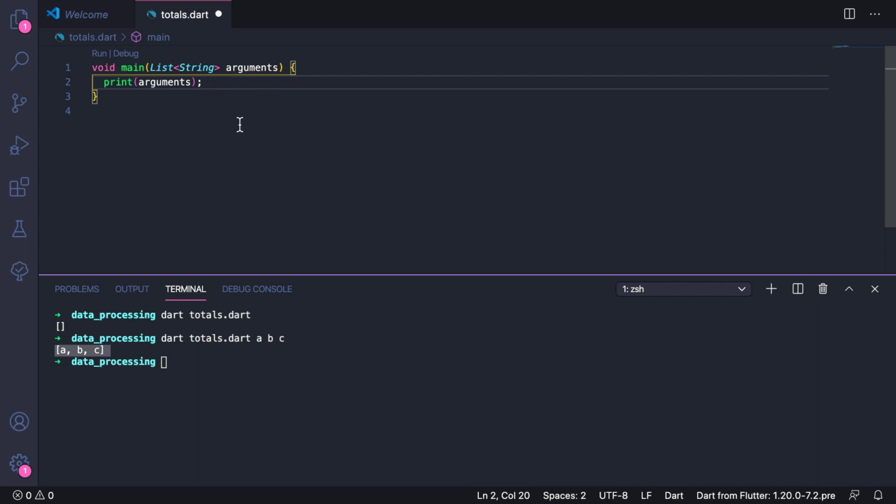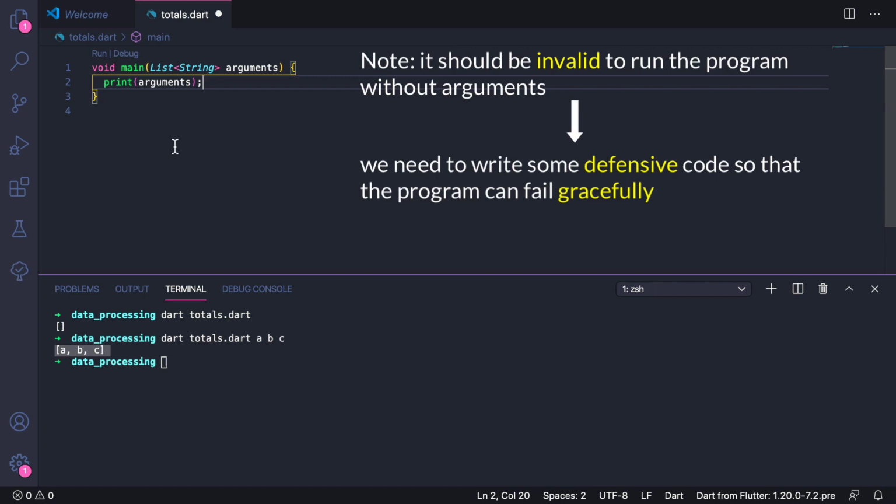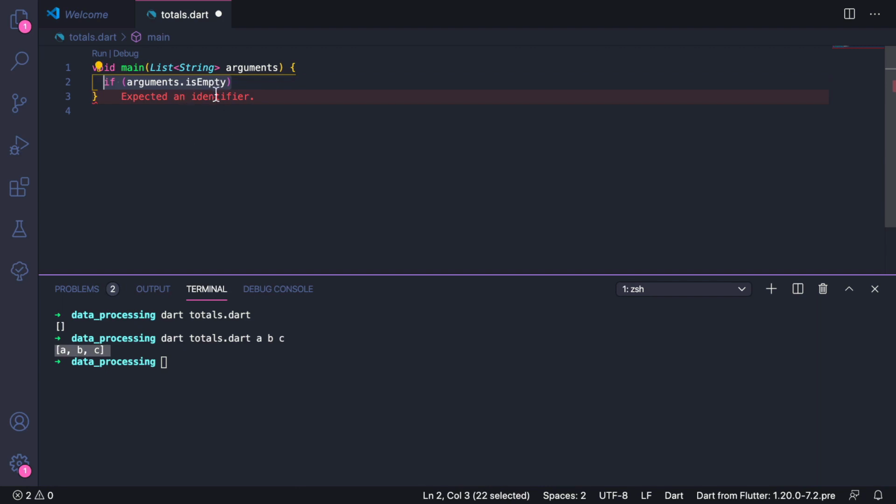And since this program needs to process an input file, it is invalid to run the program without any arguments. So if we call this program without arguments, we would like it to fail gracefully by showing us the correct way of using it. To do this, here we can type if arguments.isEmpty, and then inside it we can print usage, and then dart totals.dart, and then input file.csv.